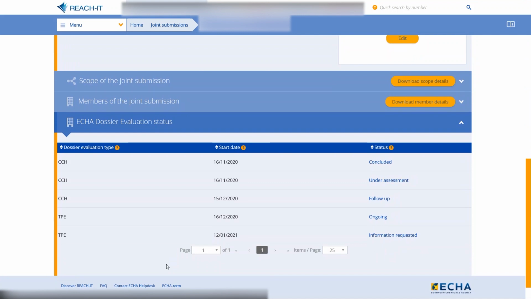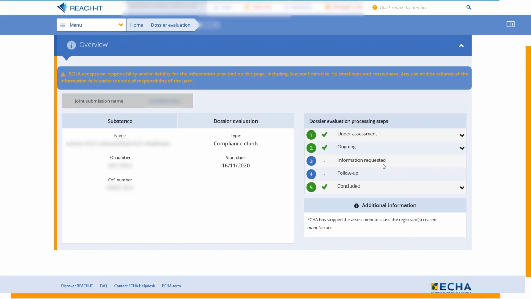Now I open this compliance check with concluded status. This looks a little bit different compared to the previous example because even though the dossier evaluation was concluded, some steps are marked with blue and they are not expandable. The blue color means the step is not applicable.